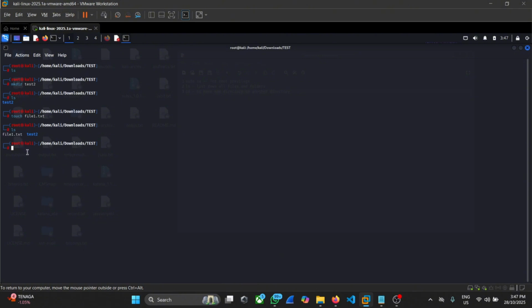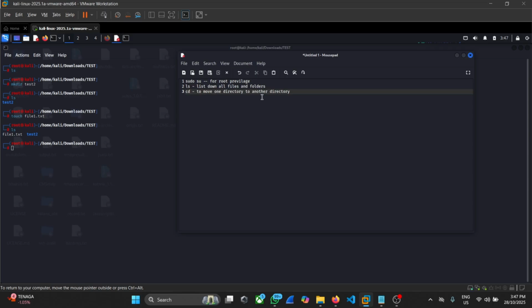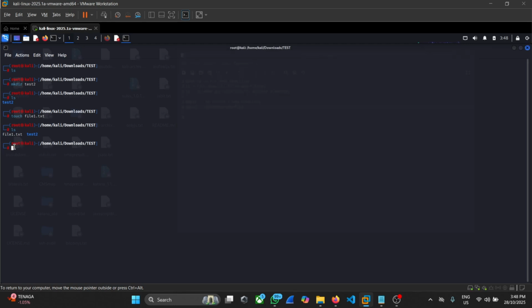So now, okay, the two commands we have learned: if we want to create a folder or directory, we use mkdir to create a new directory, and with touch we create a new file. Okay, now inside of file1.txt, in the txt file there is something inside we always keep.